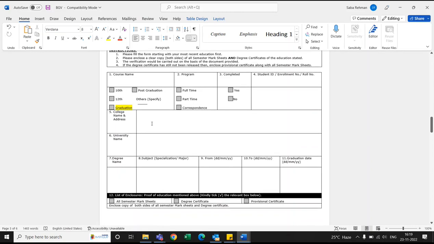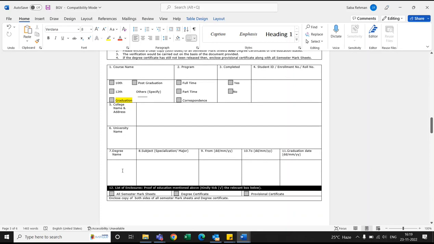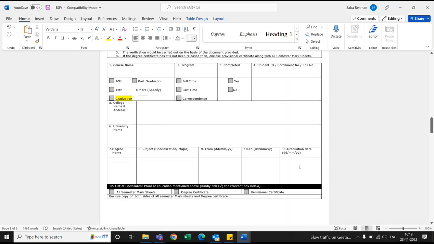In college name, you have to write your college name along with the address. Then you have to write your university name, degree name, specialization, from and to date, and graduation date. Basically, you have to fill all the fields.